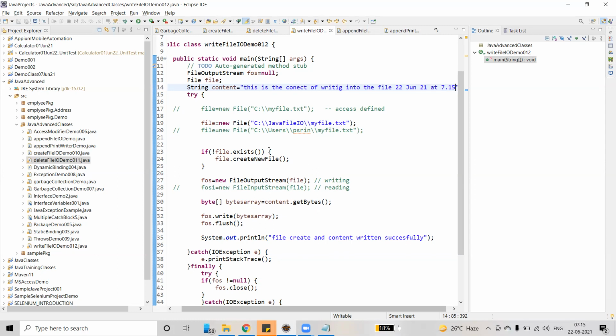Here you can see the file and the string content. This is the content I just want to write. Write means just adding. Reading means you are fetching the data from the file. First of all, we need to check whether the file exists or not. If the file doesn't exist, we have to create a new file.